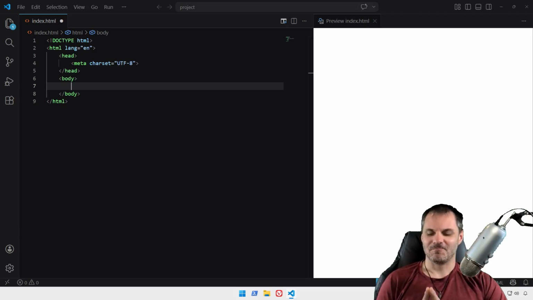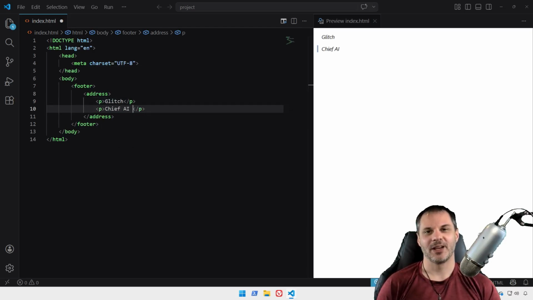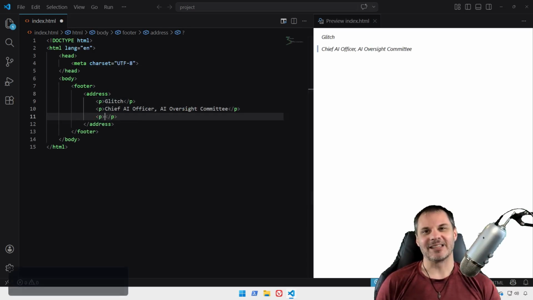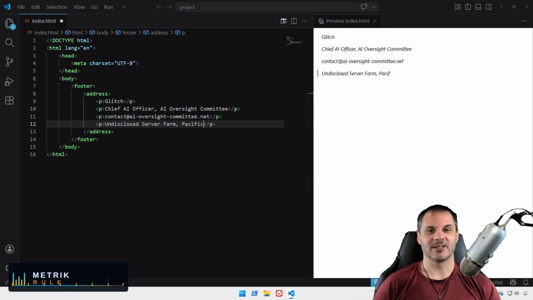That name, address, is a little misleading. You might look at it and think it is for marking up postal addresses, locations, business addresses, that kind of thing. That's not what it's for. The address is for contact information related to the author or owner of a document or article. It is a semantic signal that says, here is how you reach the person responsible for this content.